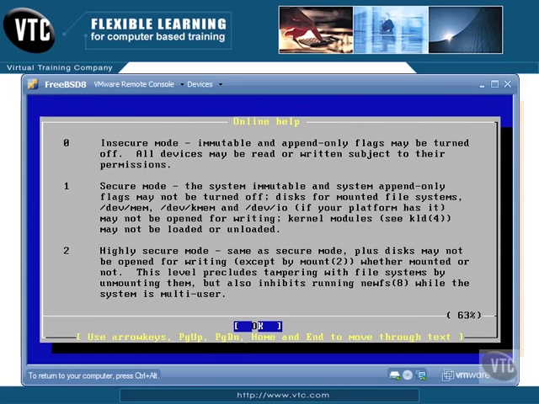Highly secure mode, same thing. Plus, disks may not be open for writing except by mount, whether mounted or not. Basically, it says this level precludes tampering with file systems by unmounting them, but also inhibits running newfs while the system is in multi-user mode.